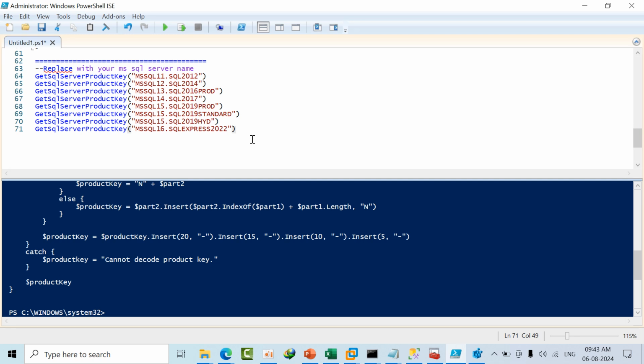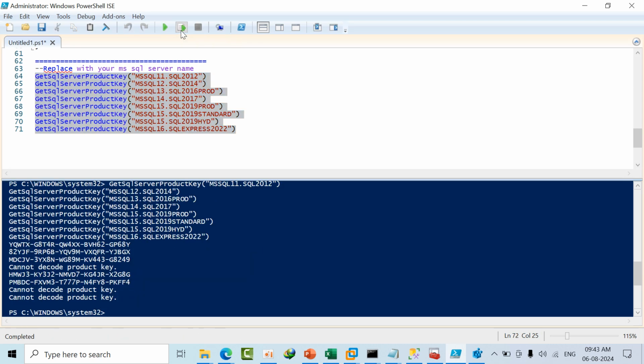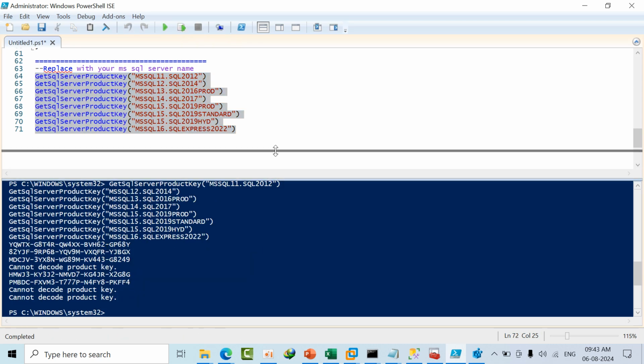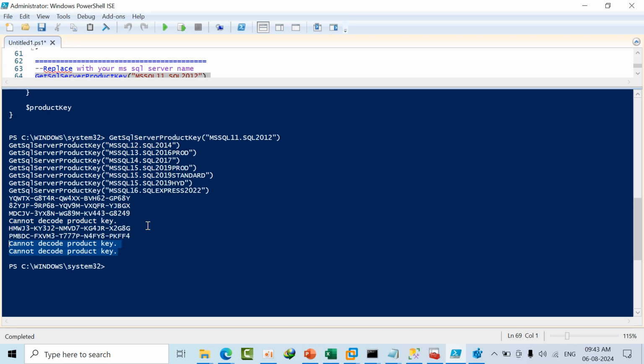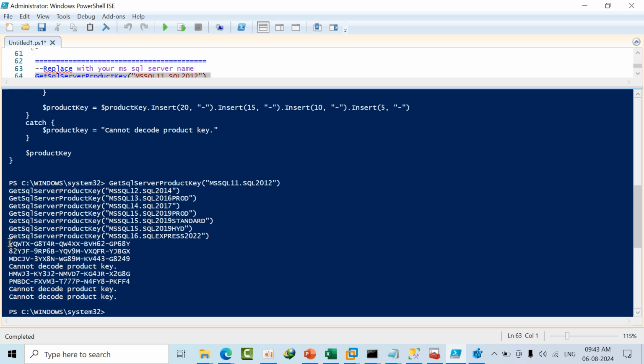To show the difference, now I'm selecting all the instances and selecting the run button. If you see here, I got the keys, but only a few. Why? Because these are developer and Express editions. That's the reason it says cannot decode product key. So this is how you need to retrieve the keys from your SQL Server where you have installed.